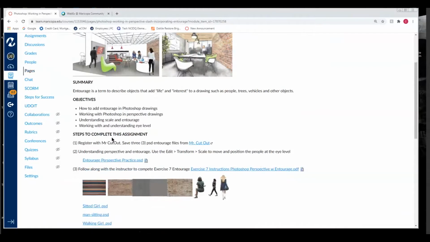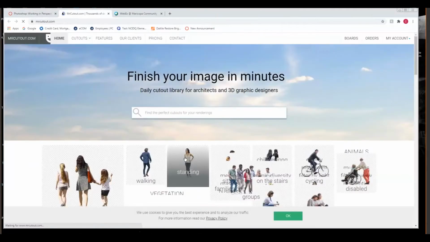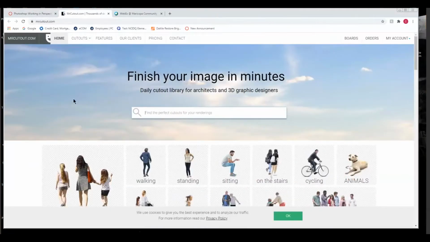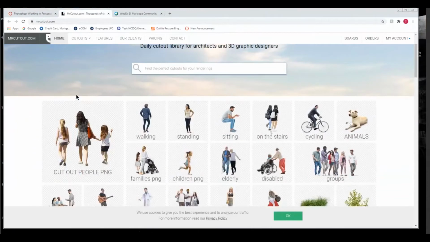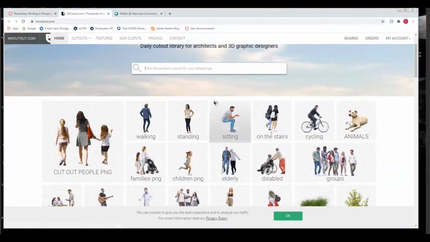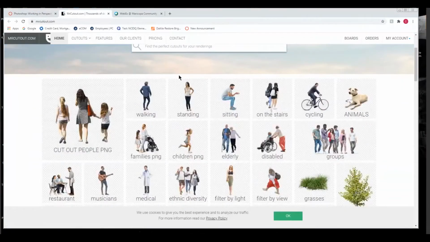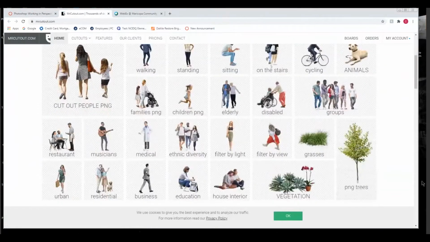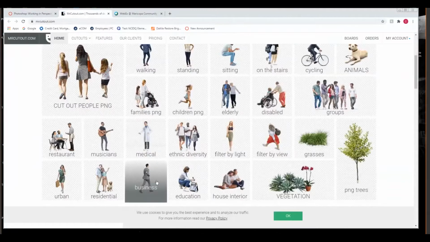And the first step to complete this assignment is I would like you to go to Mr. Cutout. So Mr. Cutout is a free site where you can register and you can download, I think, 3 a day. At least that's what I remember when I first started doing this, that you can download these Photoshop cutouts 3 a day. So you can get trees and grass and vegetation and people. We're working on business interiors just to keep it simple. And so you'll find that that's where I got our cutouts.